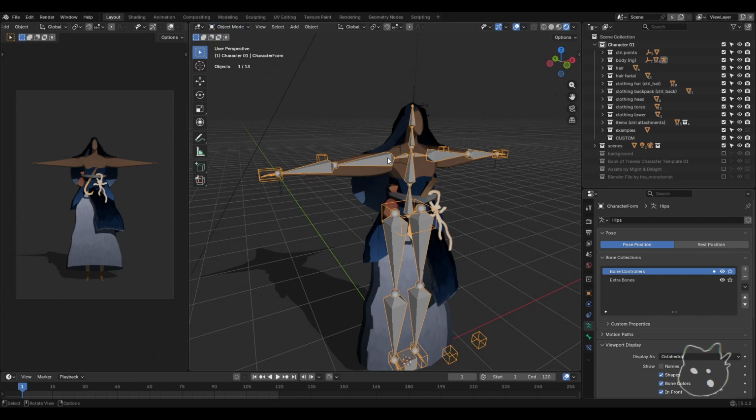So to get into pose mode, you want to click on the skeleton itself, and I'm going to hide these extra bones again, you won't need to worry about them.